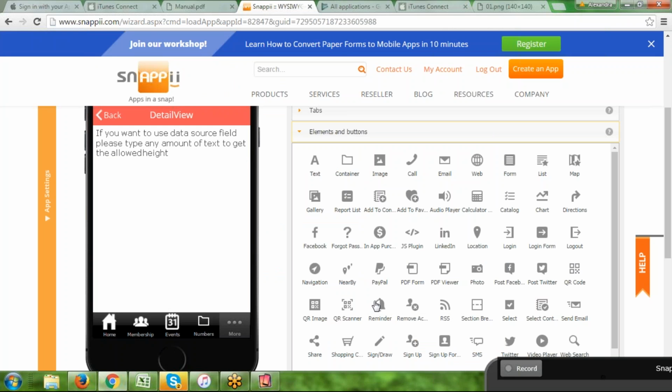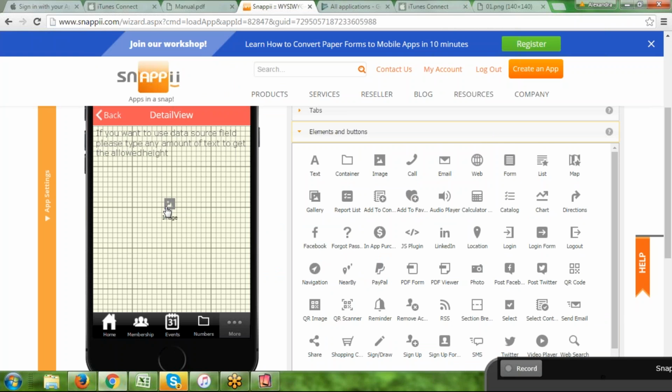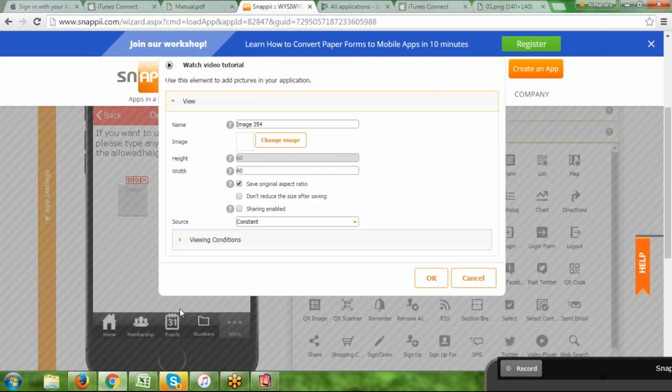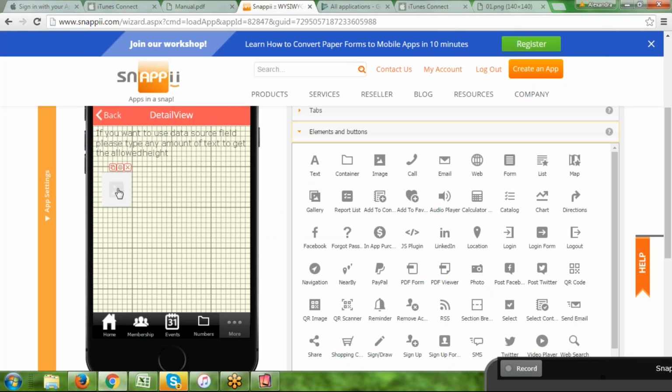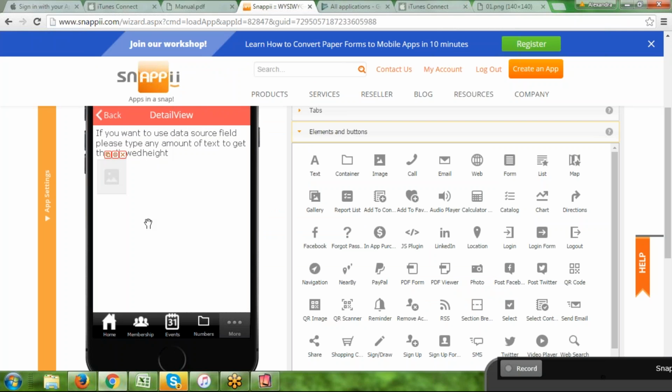And for pictures, you need to use an image. So the image will again be connected to the data source, and you can show numbers or photo here. Again, you can play with the size, make it bigger, smaller, like what you want. Then you can copy the field. Again, you create this view according to your requirements.